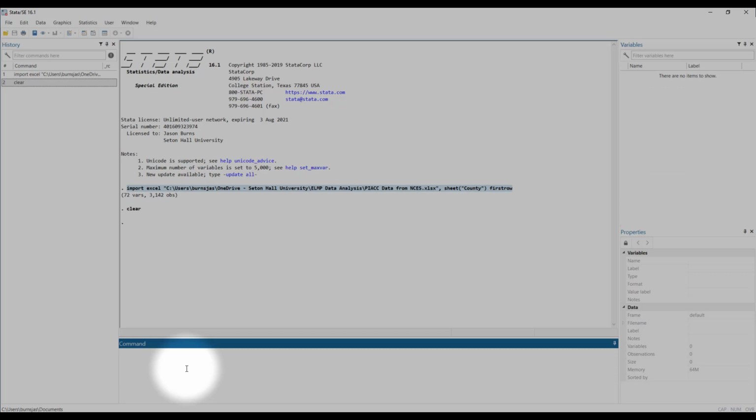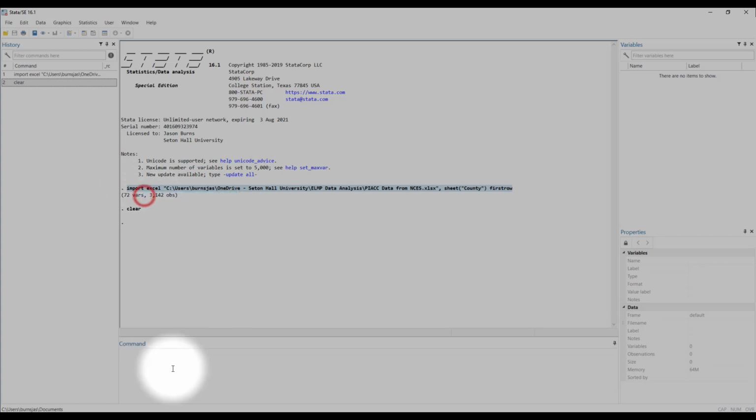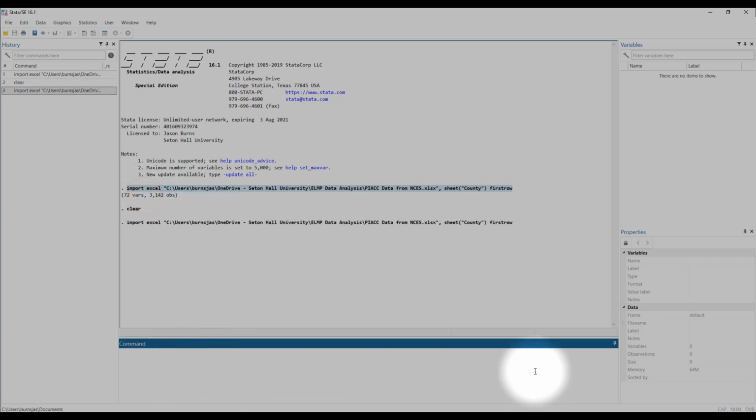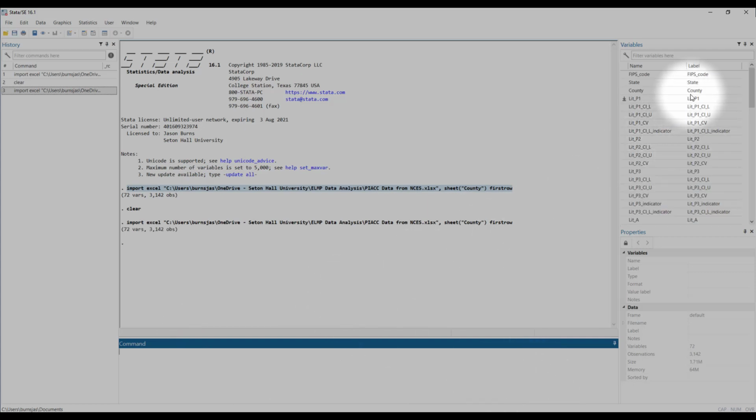Now everything's gone. No more data. It's empty over here in the variables window. Same thing down here in the data panel of the properties window. What I can do is I can just highlight and copy that and then put it down here into the command window, hit enter, and then it's going to take a second and it's going to load up exactly like it was before.